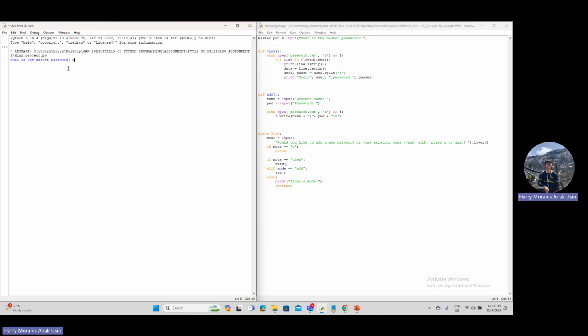So I key in hello, and then it will ask again, would you like to add a new password or view an existing one? So I want to add a new password, so I key in add. So I will put my name, the date, password. Then enter.